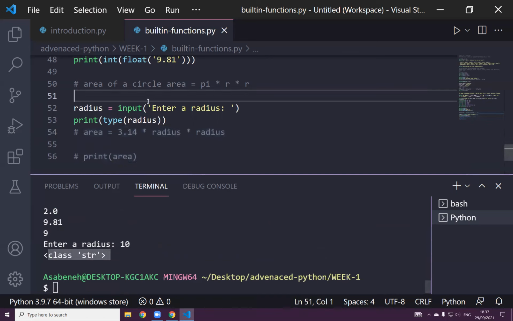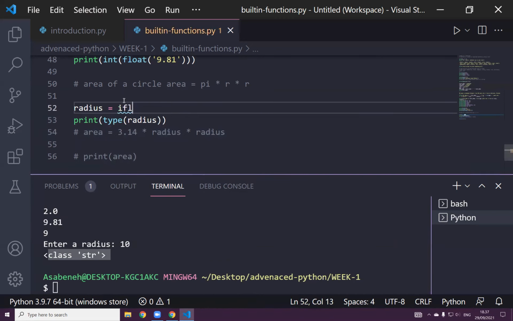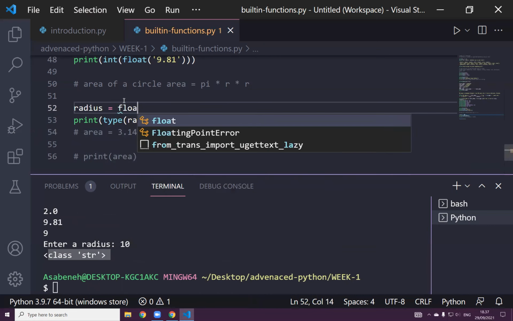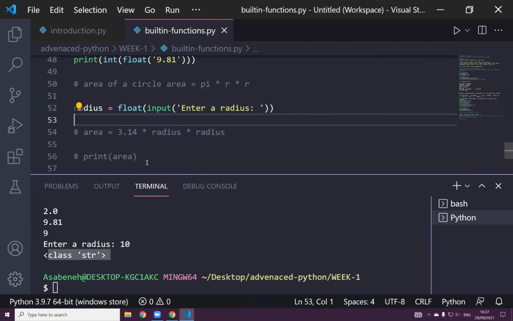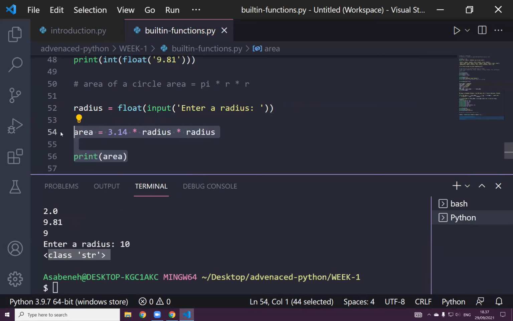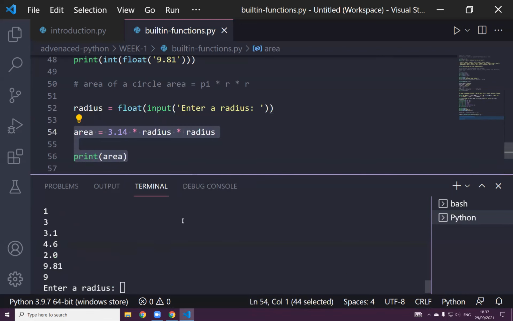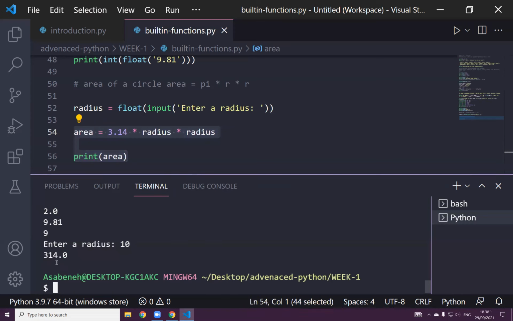So I have to change this to a float first. I wrap the input data and change it to float. Now my function should work. Everything should work. Let's try. Okay, 10. As you can see, 314 square meter.